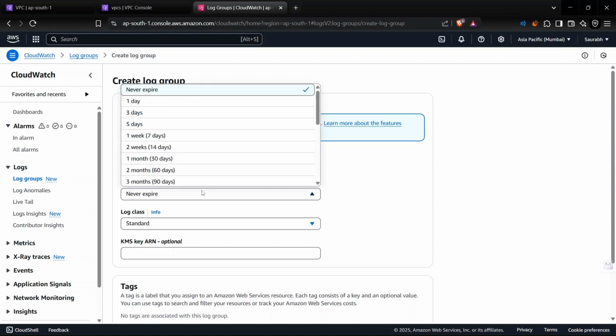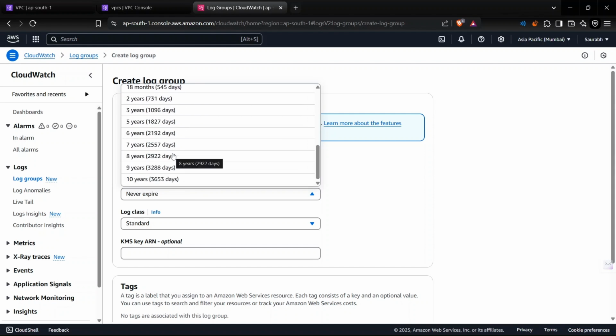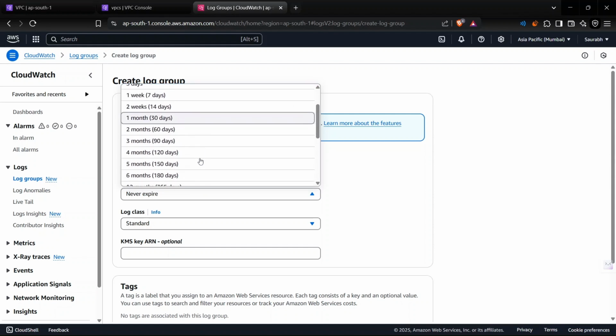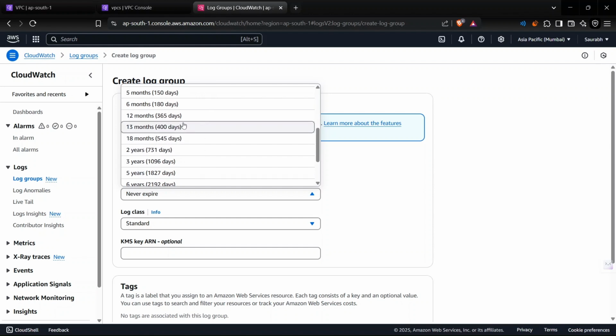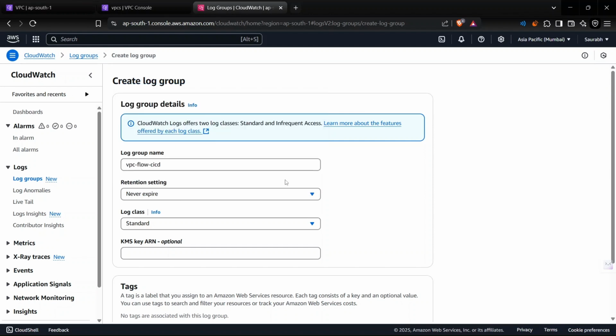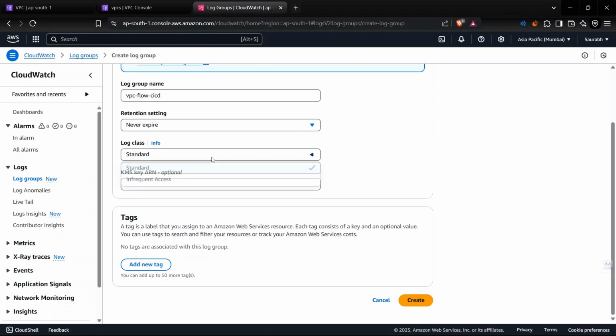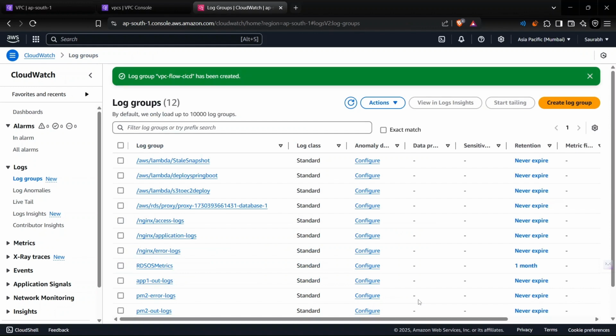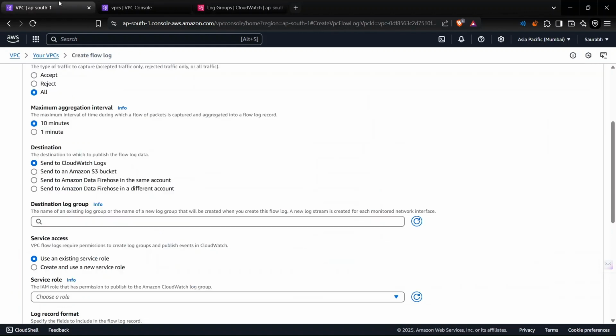This is the retention period. You can set it to any specific number, like for SOC 2 or other compliance, where you might need to exceed a year. They sometimes ask for never expire. So it's up to you. It's not important for me, so I will click on never expire. I will continue with the log class as standard, or you can go with infrequent access also, which would take some time to fetch the data. You can also add tags when you are working on a production environment. I highly recommend using them, so other services can be easily integrated with it as well. So this part is done.